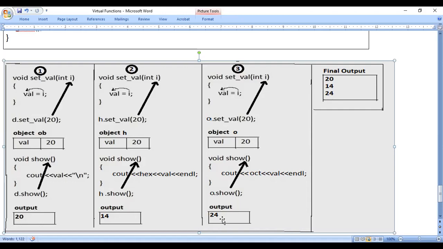See here, more than conversion, what you have to understand in this program is that the set val function is called on all the 3 objects D, H and O, because they are derived classes and it becomes a public member of the derived class. So you can call it. And the show function we have written in all the classes. So if you say D dot show, H dot show, O dot show, it will call the functions present in those classes. Show function is present in DEC type class, in HEX type class, and in OCT type class.